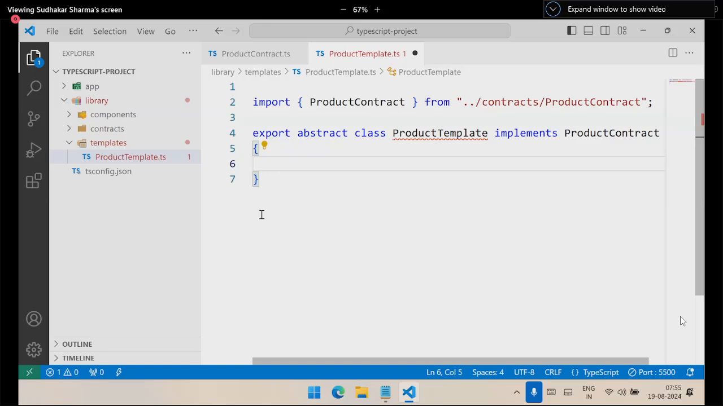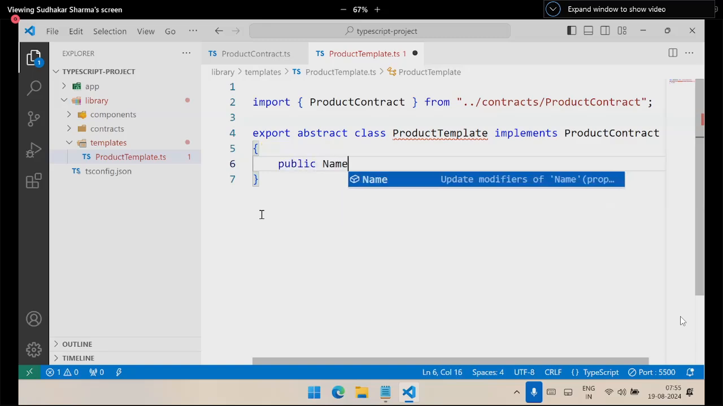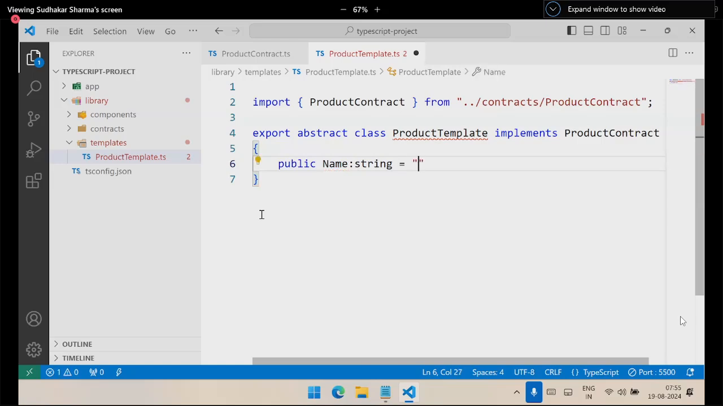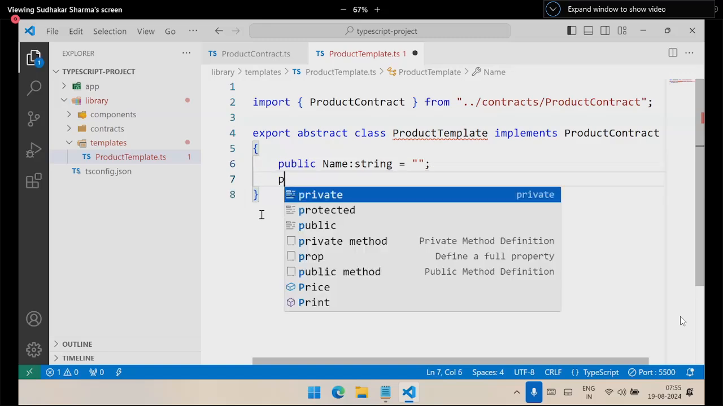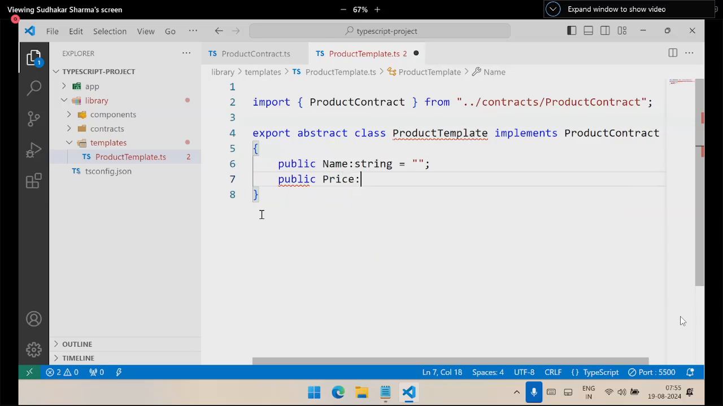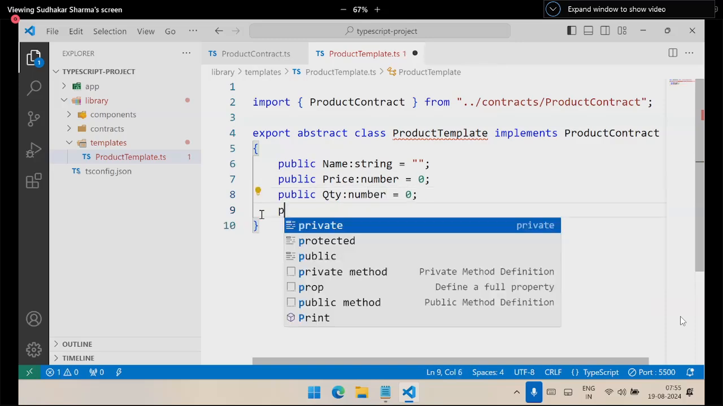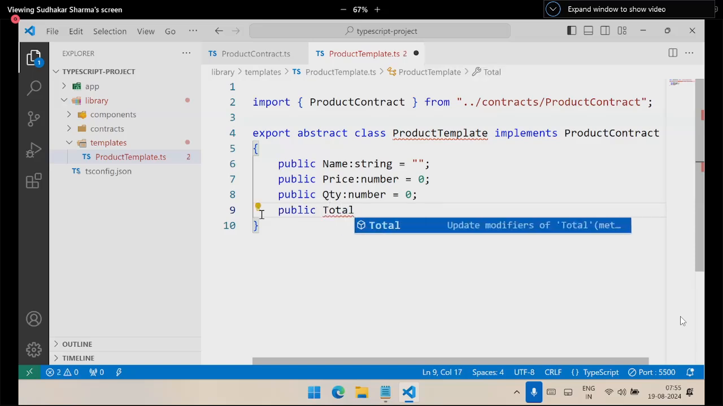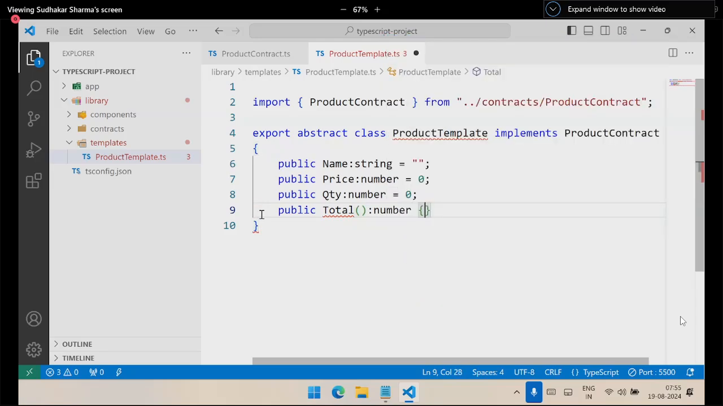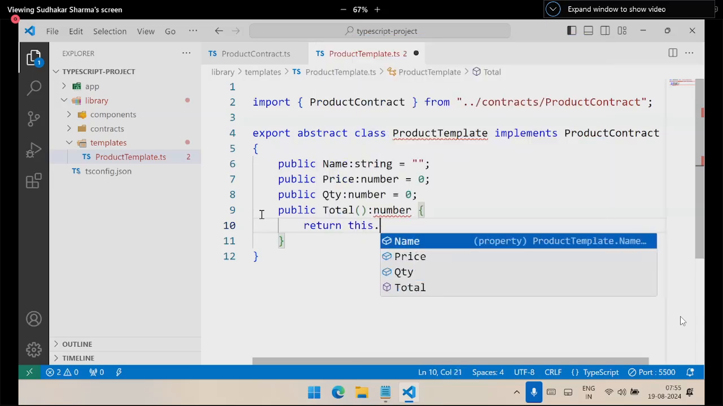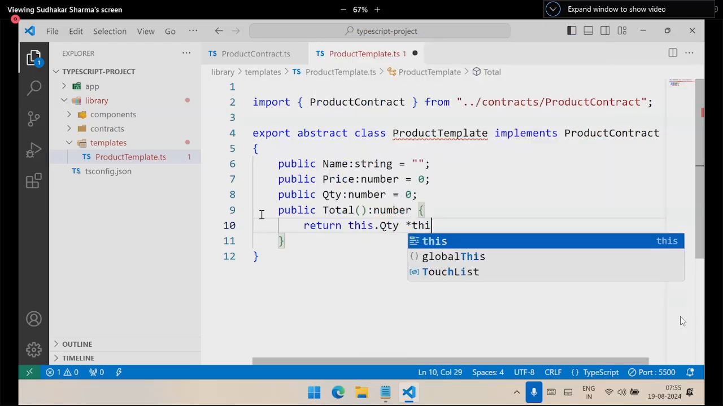And what should be there? Public name, string type, and it is empty. That means we are configuring some empty value. Then we have a public price, it is a number type. It is 0. Public quantity, this is a number type, that is also 0. And public total is a function which is a number type. That means it should return this.quantity times this.price.